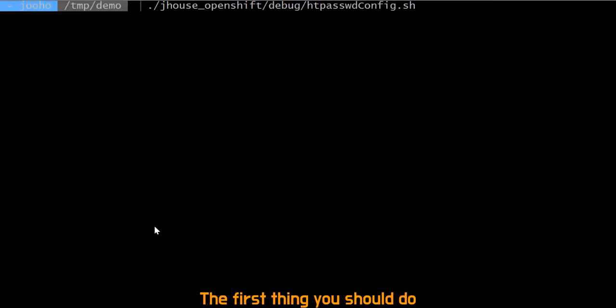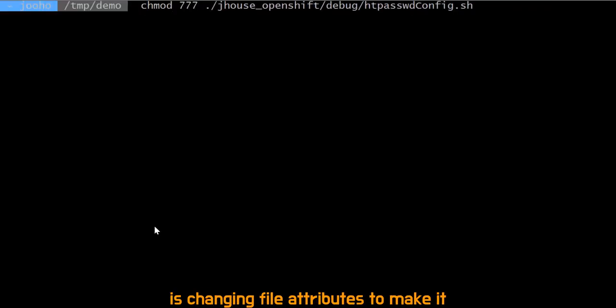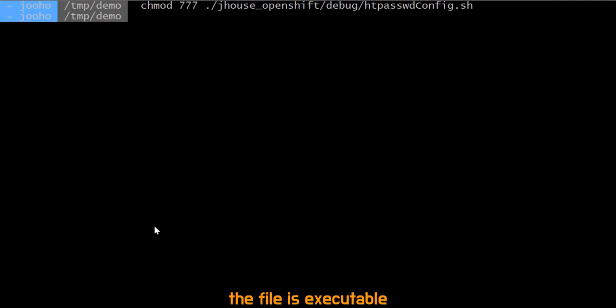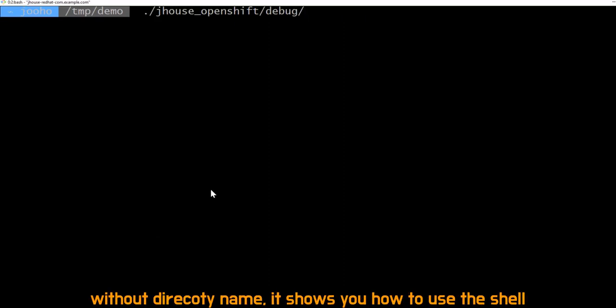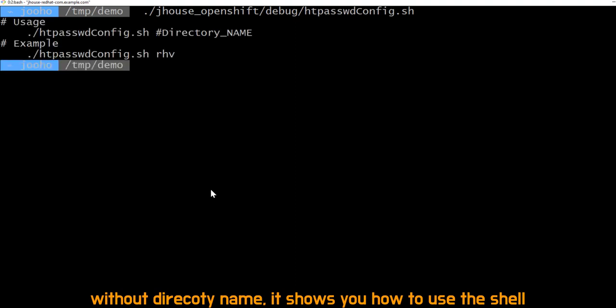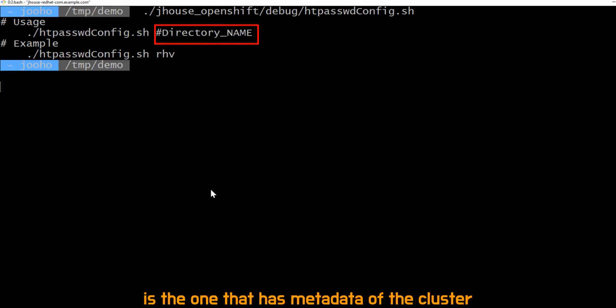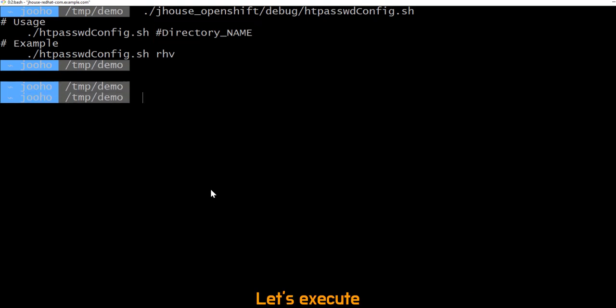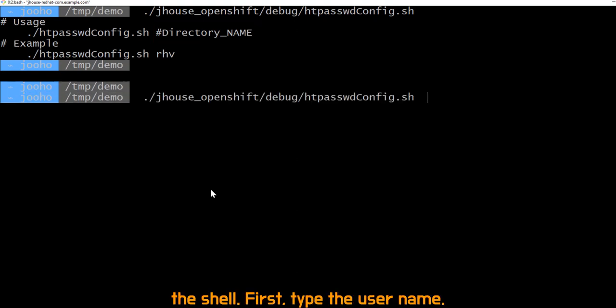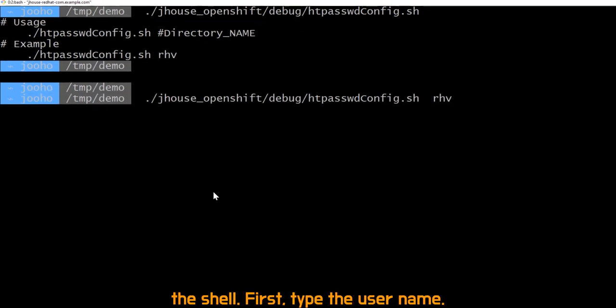The first thing you should do is change the file attribute to make the file executable. If you execute the file without a directory name, it shows you how to use the shell. The directory that you should give as a parameter is the one that has the metadata of the cluster. Let's execute the shell. First, type the username.